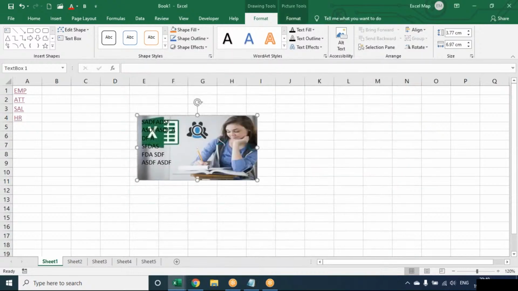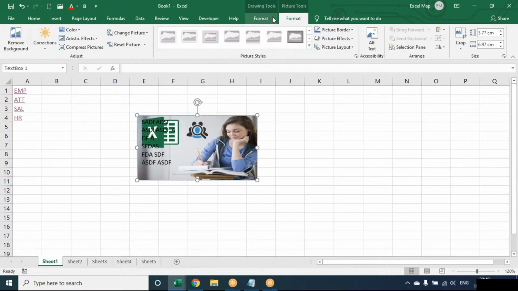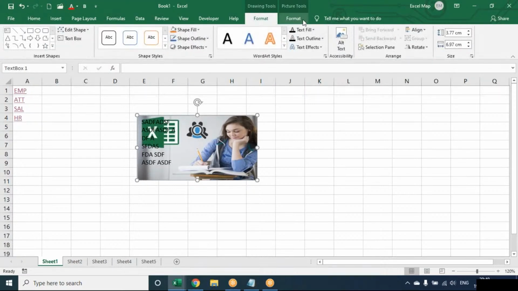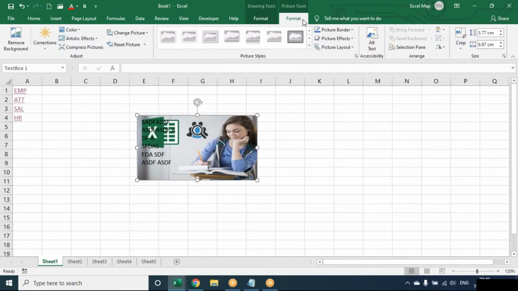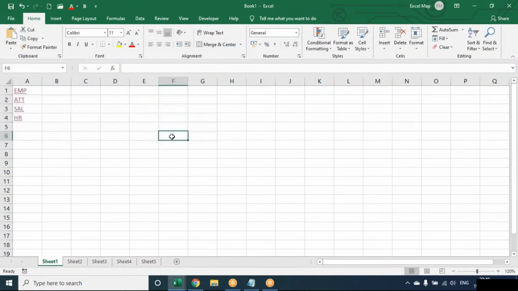Same way, you can do formatting also. See, this format is for the text box and the second format is for the shape picture. You can do format for both.